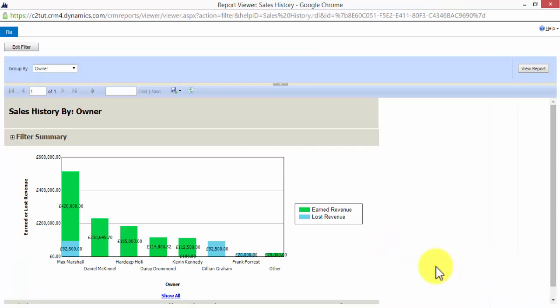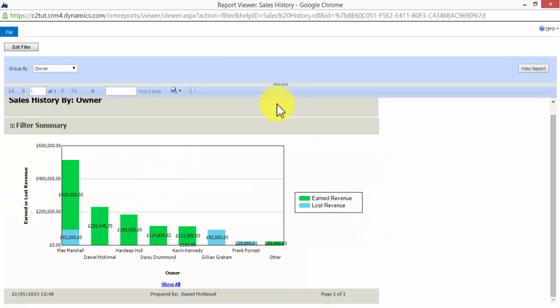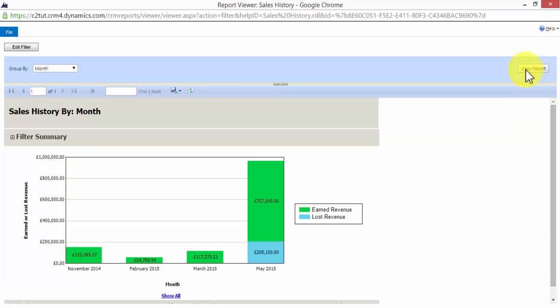So I run the report. It's generated in chart view. Each element of the chart is clickable, so I can double click to drill down in the data. That will open the data in text form. I can also choose to edit the filter. I can choose the grouping, so I can change that by industry, by month. So if we change it to months and view that report, it'll break it down by months.